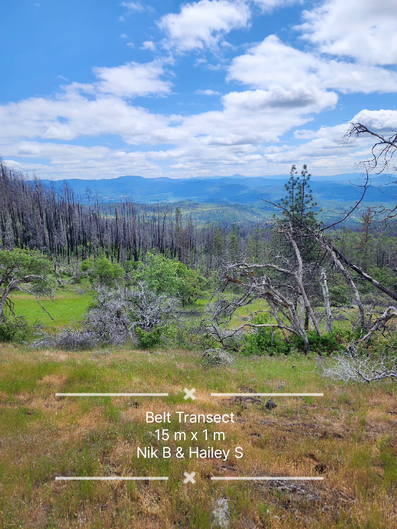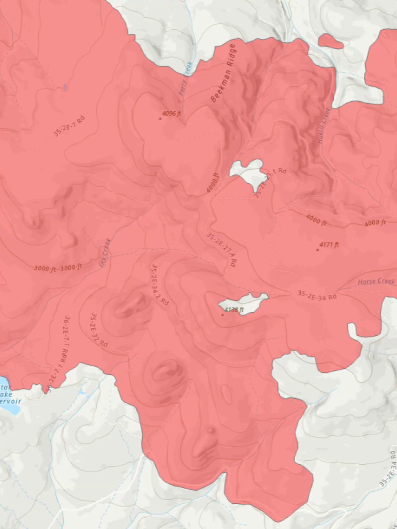Hey, I'm Nick Brown. And I'm Hailey Stevenson, and we're going to take a look at how to lay out a belt transect that is 15 meters by 1 meter, which we will use to estimate shrub coverage and species richness. First, we use GIS to find our study area.